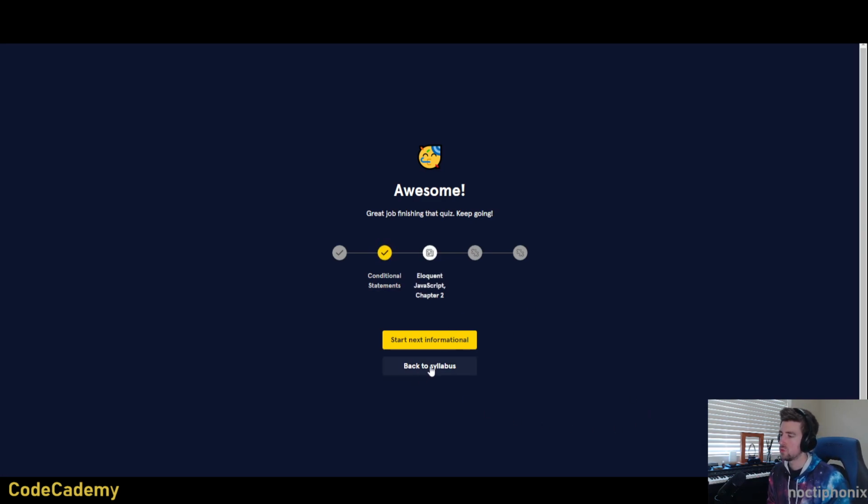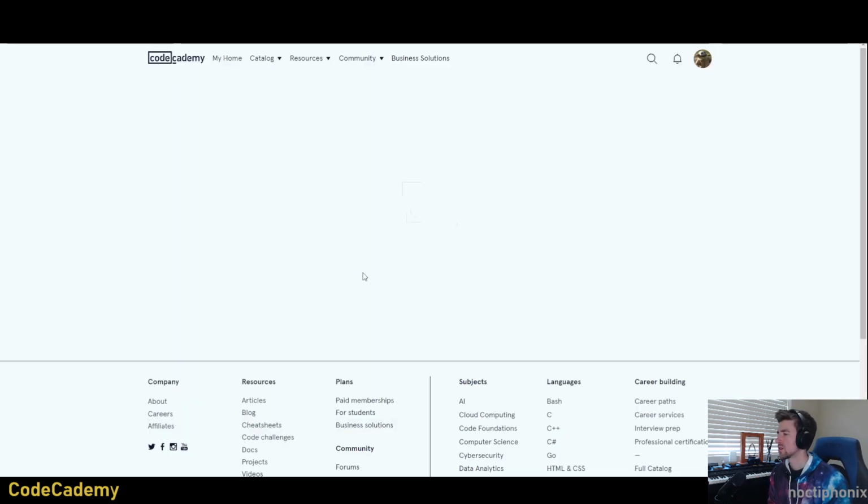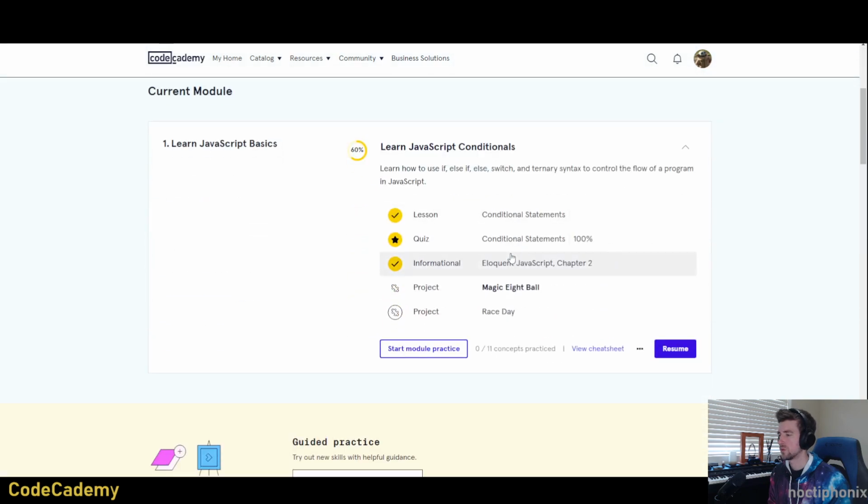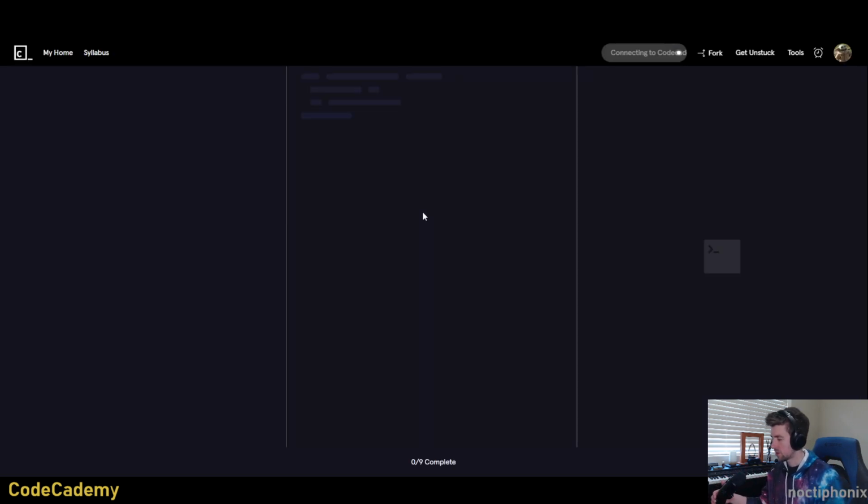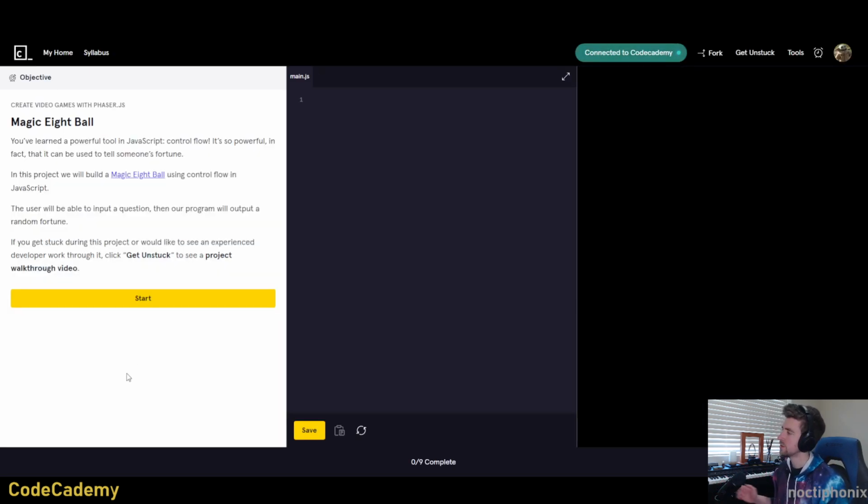Moving on to the project. Let's skip past that chapter and go to the Magic 8 Ball project. All right, you've learned a powerful tool in JavaScript, control flow. It's so powerful, in fact, that it can be used to tell someone's fortune.